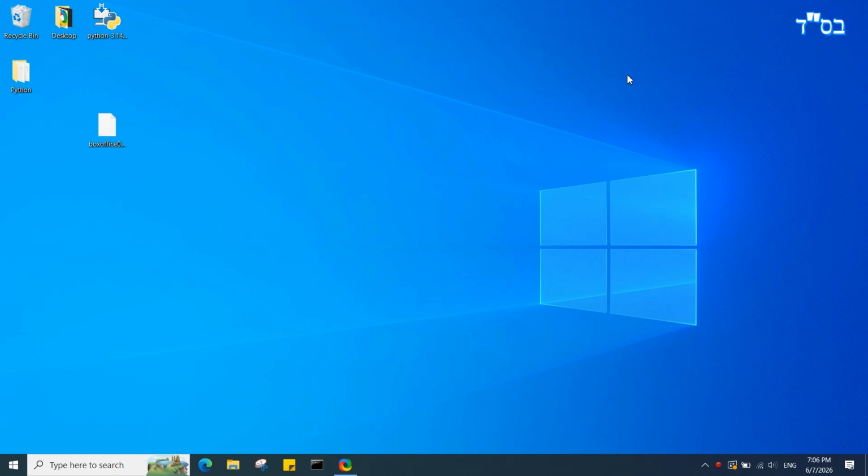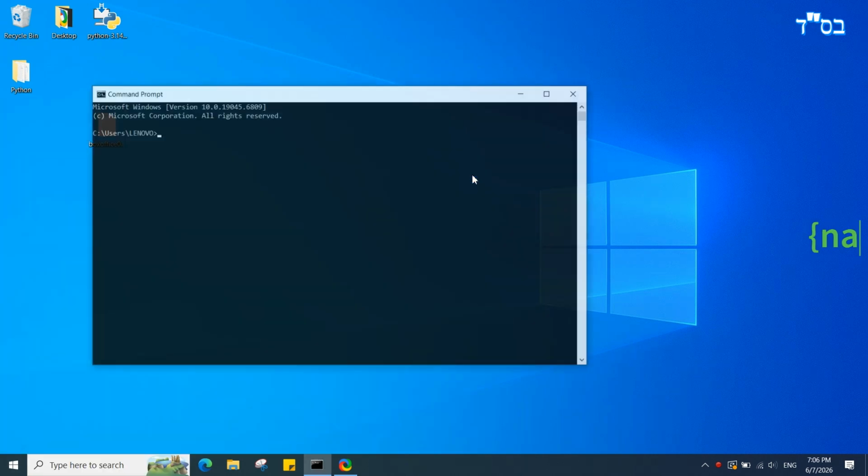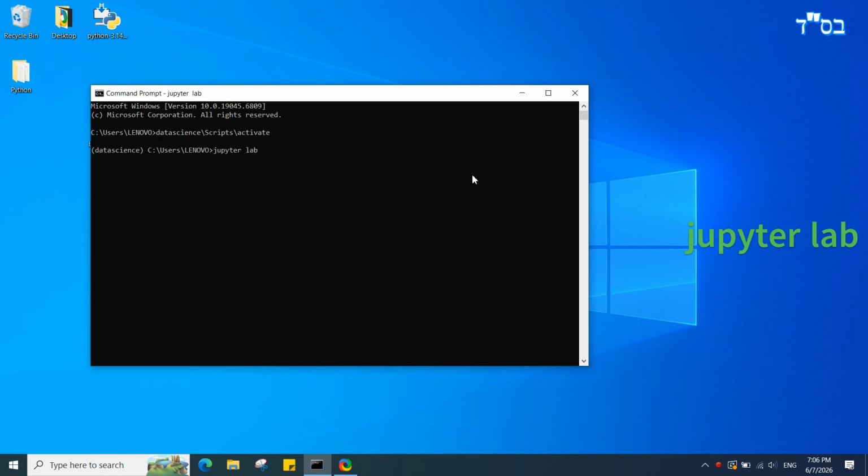To quickly open the command prompt, you can press the Windows key, type CMD, then press Enter. Once opened, go ahead and type the name of your Python environment, /scripts, /activate. Now just type in jupyter lab and press Enter and wait for it to load.